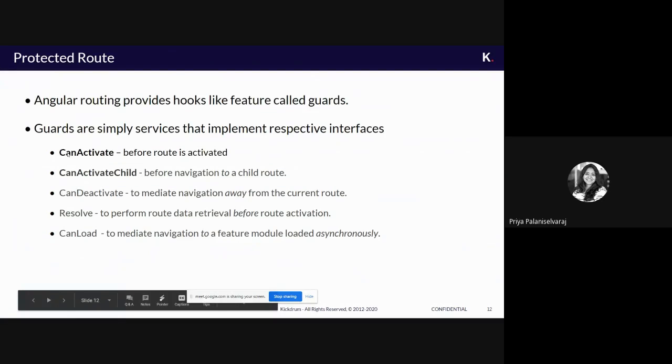Guards provide five different methods. First one is canActivate. This canActivate method is called before every route navigation. So when you click on any URL, first it will check whether canActivate is true or not. By default, it's true. If you wanted to add any logic, you have to implement this canActivate method, and then we can add some logic there.